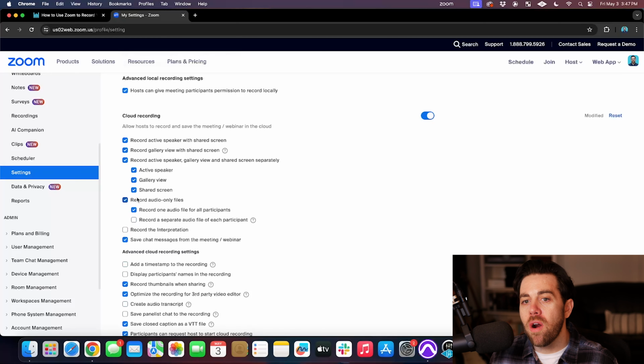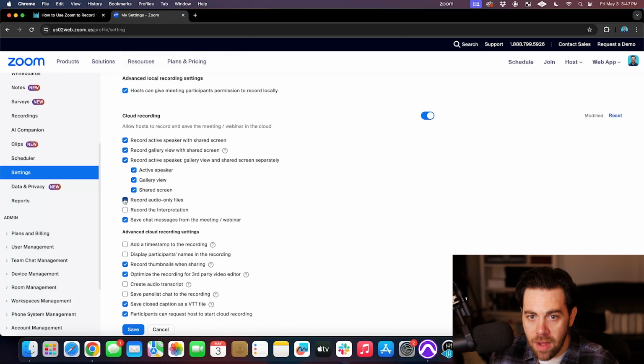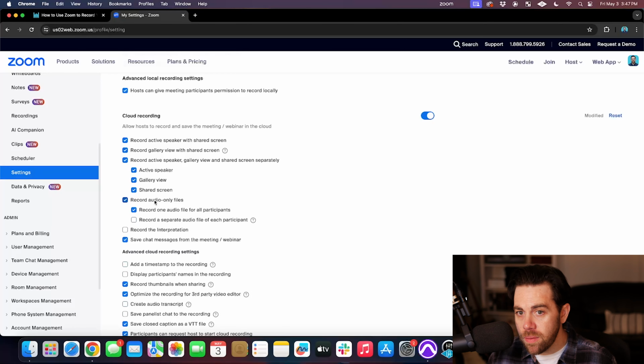Okay, so just like with our local recordings, we have our record audio only files. We're going to want to make sure that that's checked off. It's going to record audio separate from video. Now, especially if you're audio only, you want this on, obviously. But this is also going to separate your video files from your audio files. You'll have two separate files to work with, which is always good.